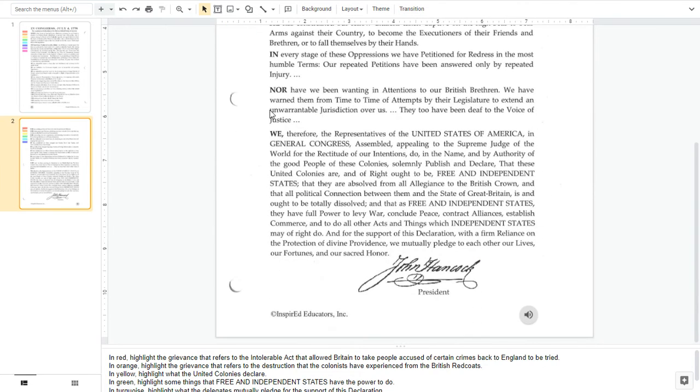And then what we have down here is what's called the resolution. Now, a resolution is what action is going to come from this. So rather than just listing why they're upset, this is the action that they are going to do. So they are resolved to do what kind of action, and you're going to find that right here.